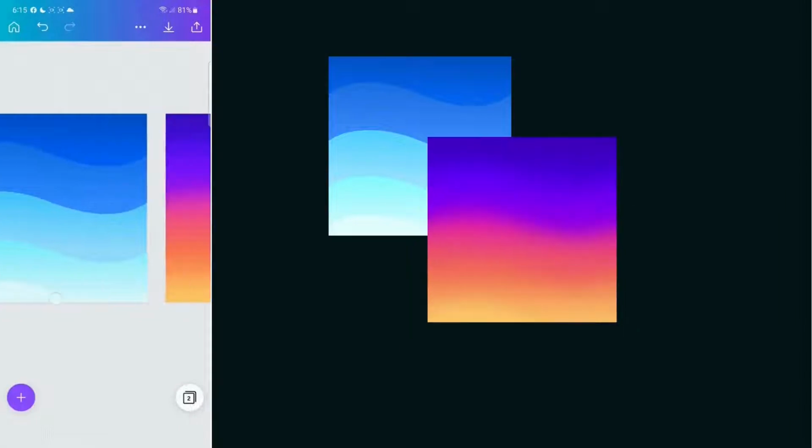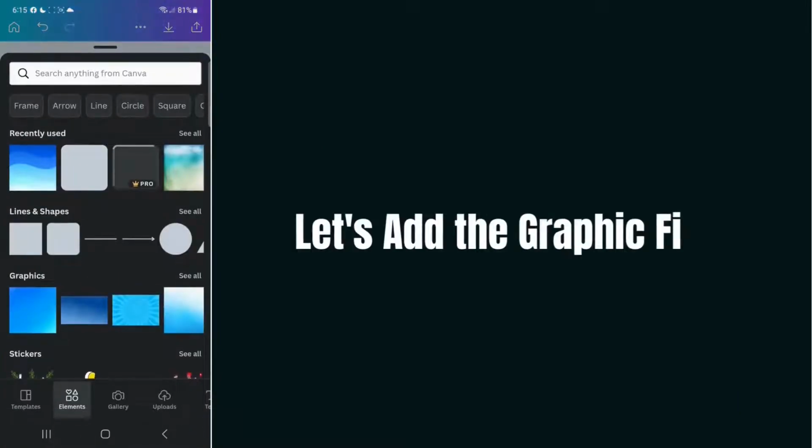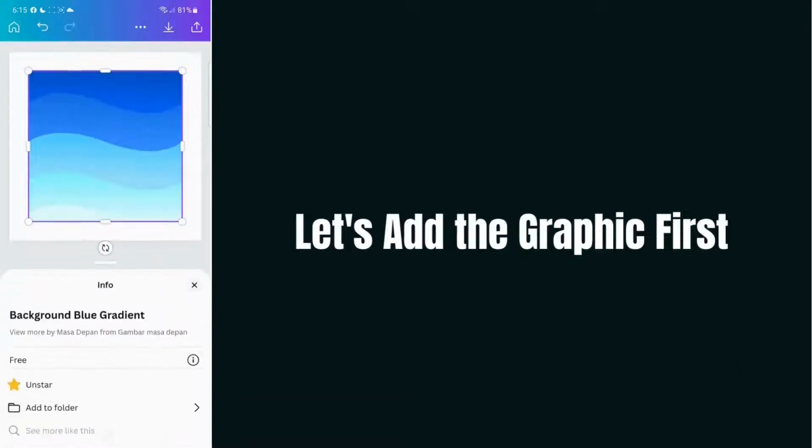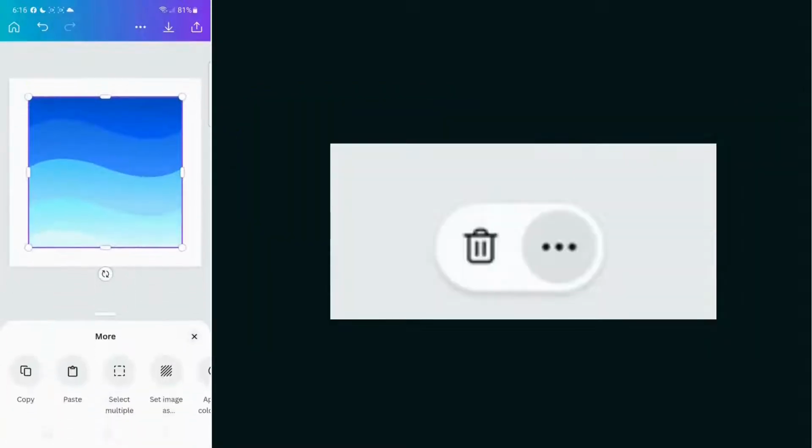Show you how to go from this graphic right here to something that looks like this. And we are going to tap the plus sign. Here is the image, and we're going to look at the info button. It's called background blue gradient. We're going to click the three dots and set image as background.